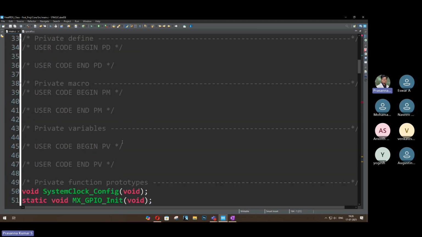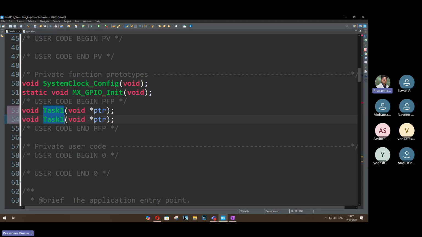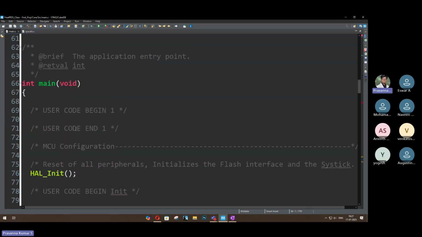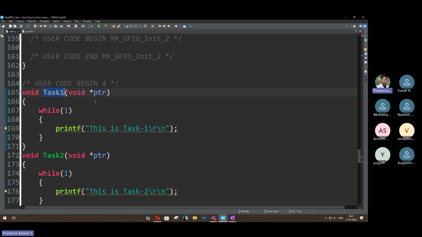So where is this private function prototype? Yeah, here you can see USER CODE BEGIN PFP, private function prototype. We need to declare these 2 functions over here, task 1 and task 2. Okay, that's it. So in this simple code, we have created 2 different tasks, and I have given the stack size and the priority for each, and what each task is going to do. Now I'm going to build the code.